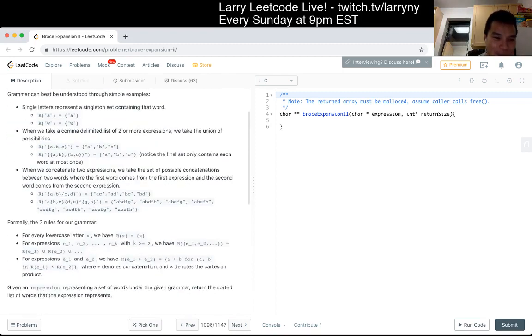Anyway, when we concatenate two expressions, we take the set of possible concatenations between the two words, where the first word comes from the first expression and the second word comes from the second expression.